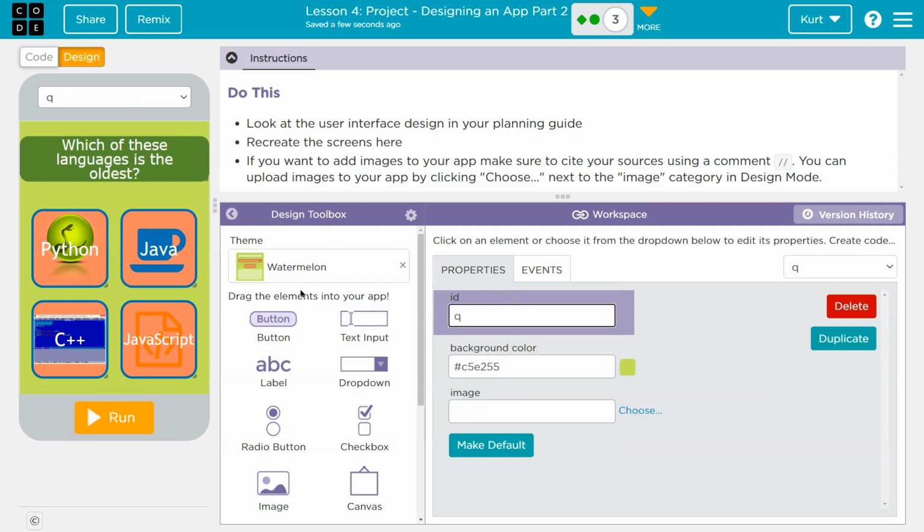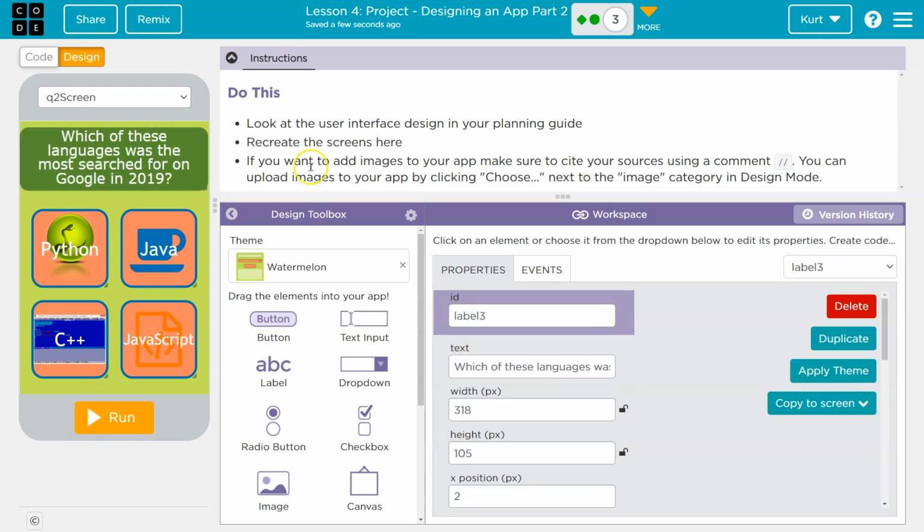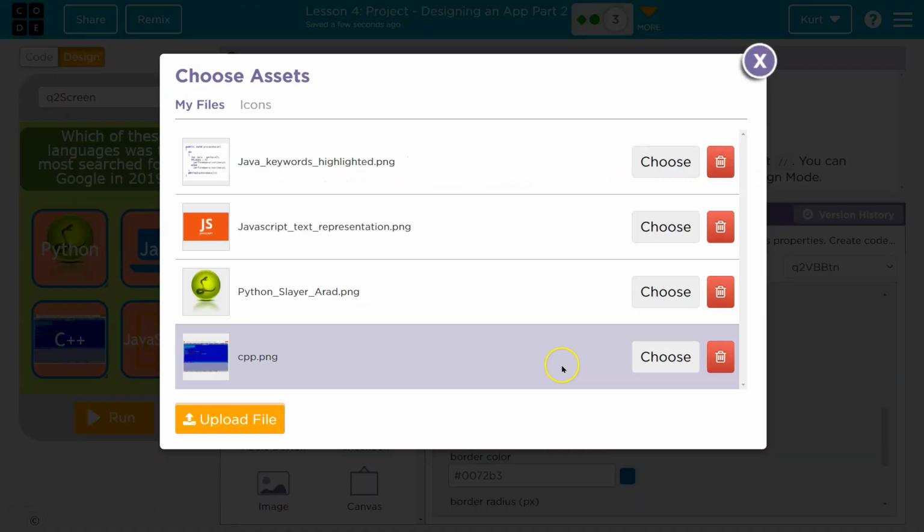And this is going to be Q1 screen, Q2 screen. And then my question. And I'm going to mix this one up a bit. So most searched for, maybe I'll take out C++ just to give them a different option here. And let's do, I'm going to do, and I'll go ahead and name it Q2 Visual. I'm going to do Visual Basic, so VB and then BTN. And I'll just use one of their icons to do Visual Basic.